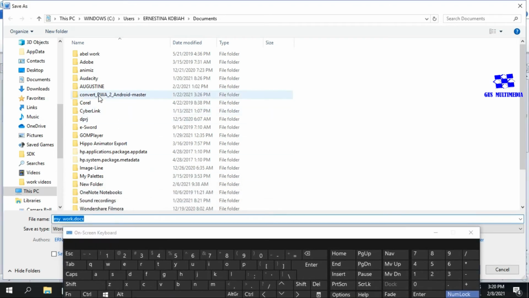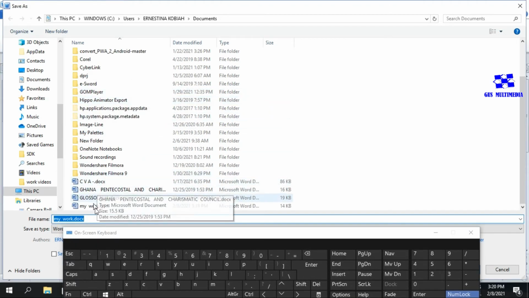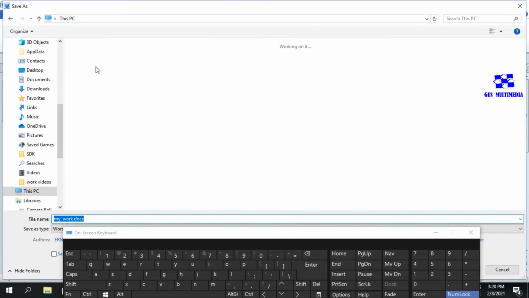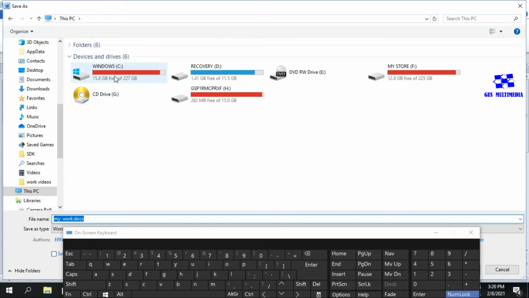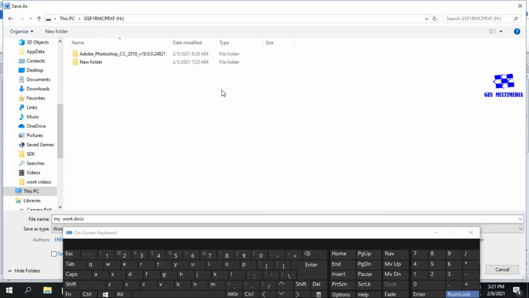Now this time we are still in the document area. The first work I saved is this. But this time I'm not going to save it in my document area again. I already have my pen drive connected. So I click on this PC, then I check on my drives. I think all my drives are full. This is my pen drive. I have a lot of stuff on my pen drive, but anyway, this is my pen drive. So I'm just going to save onto my pen drive.